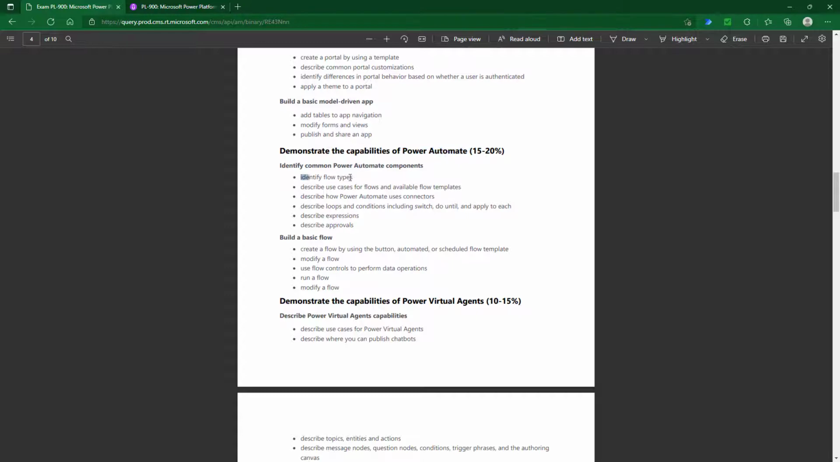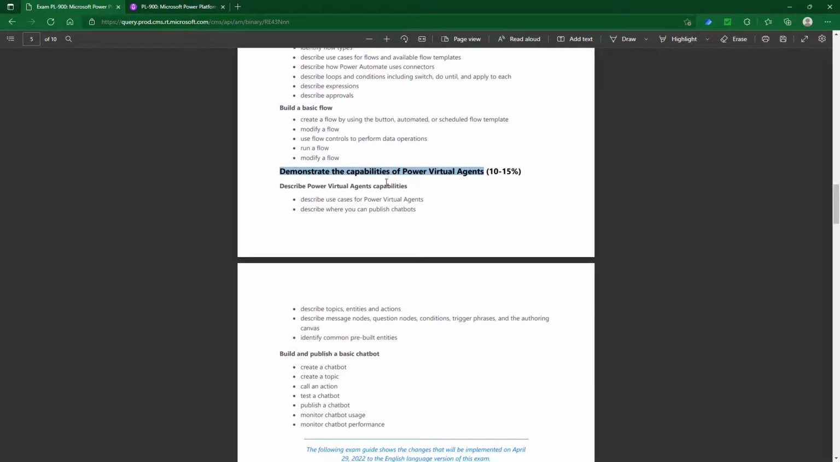When we go into Power Automate, identify flow types. So that has been supplemented with including cloud, desktop, and business process flows. Additionally, we have a new item, which is describe the Power Automate apps, including Power Automate Desktop, Power Automate Mobile, and Power Automate Portal. And then finally, we've got this big heading, demonstrate the capabilities of Power Virtual Agents.